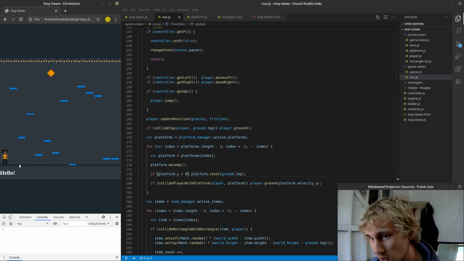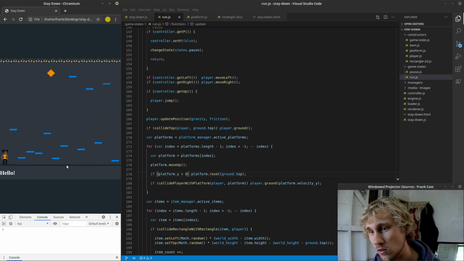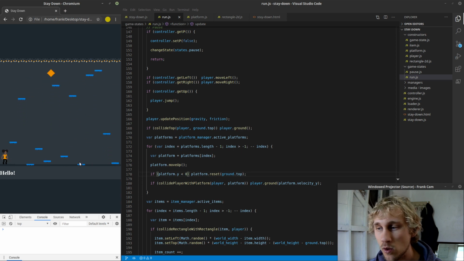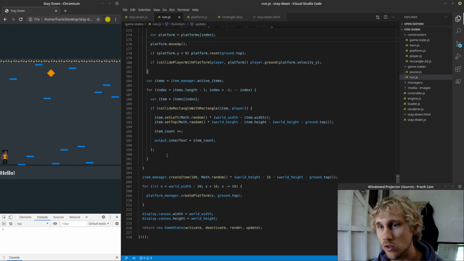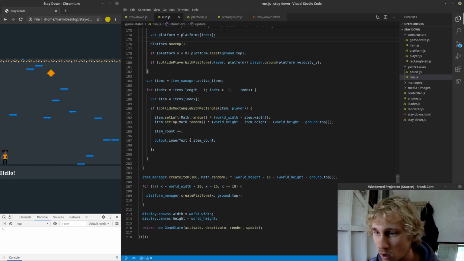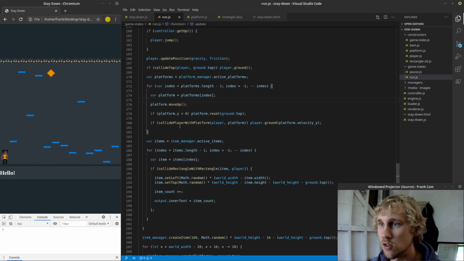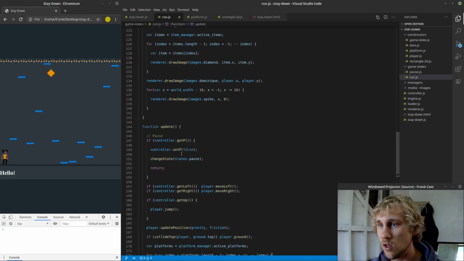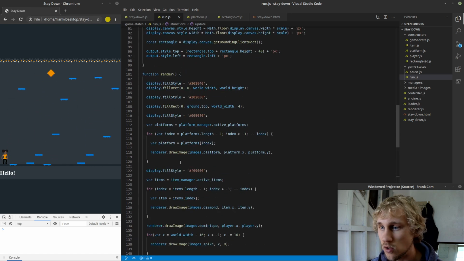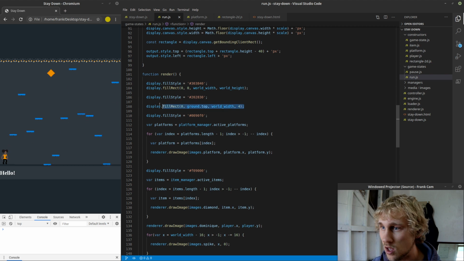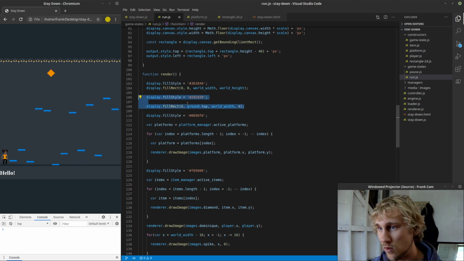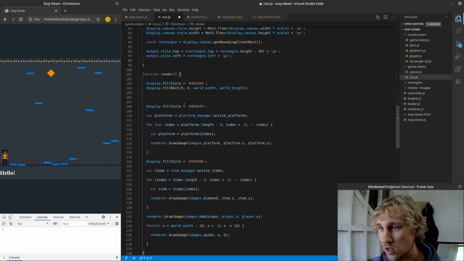The other thing that I'd like to do is move this dark line that goes across, which represents the ground. I want to move that to be on top of the platform, so it kind of looks like they're just coming out of the ground. I think that would be a nice aesthetic touch. So let's go to the render function and find where we're drawing the ground. Fill rect, ground top, world width. This looks like it. So I've got these two lines here.